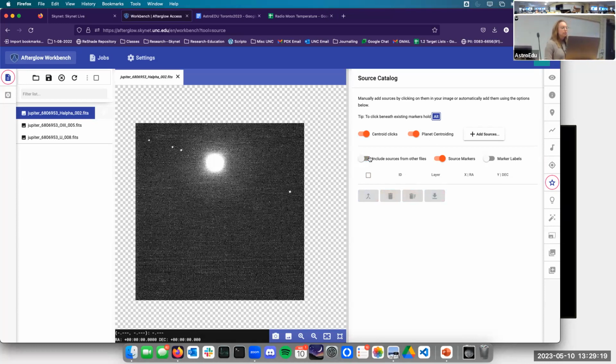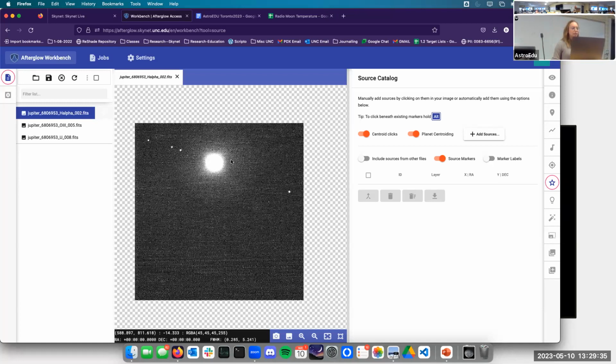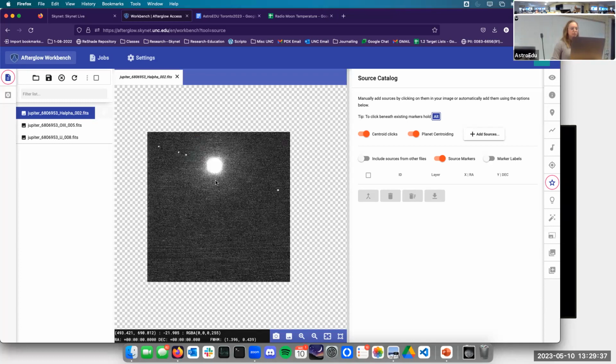I like to unclick the include sources from other files while I'm doing it. If you read the whole guide and try to do a picture of like Saturn later, you'll see that you have to click in every single image you take. So when you have like 30 images, it gets to be a lot of marks. And so now we can just zoom in.